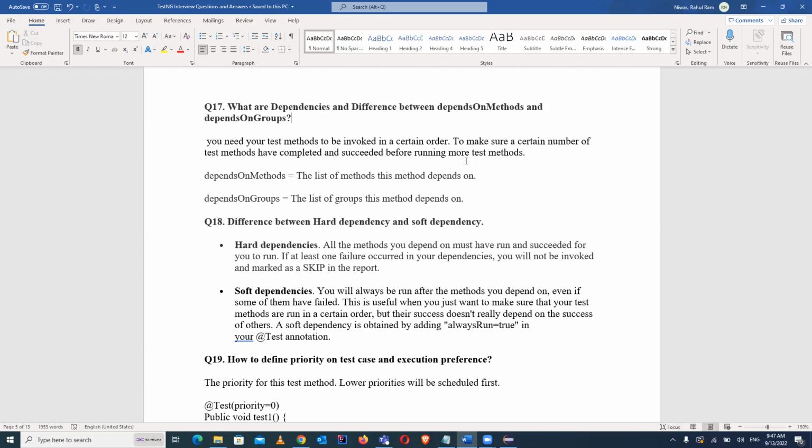Until and unless this method passes, your remaining test cases, which you have written after the login, will not execute if login is marked as failed. So that is the meaning. What is the purpose of doing that? The purpose is that it will save a lot of time for you.